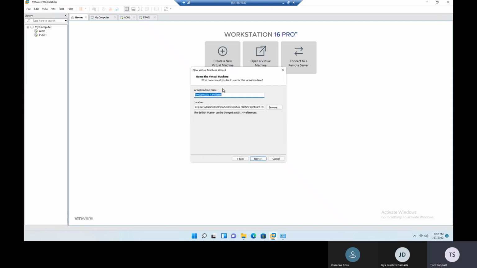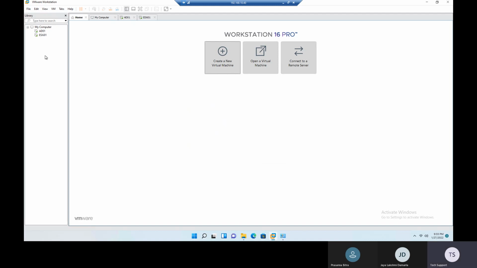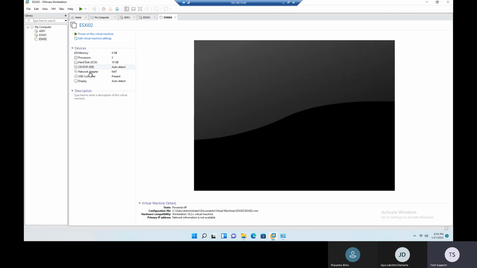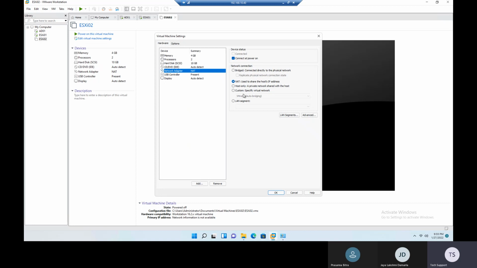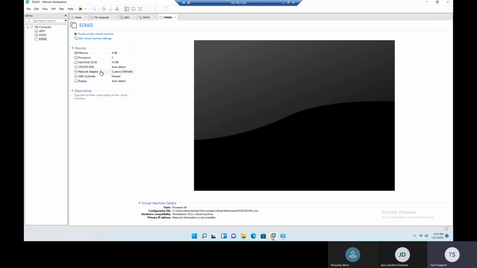ESX is selected. What is our second VM name? ESXi02. Yeah, ESXi02, correct. 2 CPU, 4 GB memory, and the network will be modified. SCSI, go with the default option, and always remember to choose virtual disk as a single file. And 10 GB, finish. Okay, my second ESX is also ready. And now we'll change the network connection first. For all three VMs I'm maintaining VMnet 0 just to avoid communication issues.